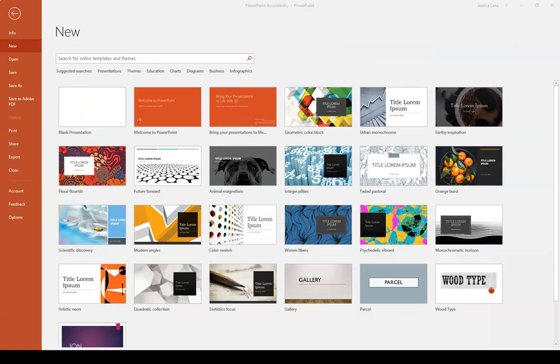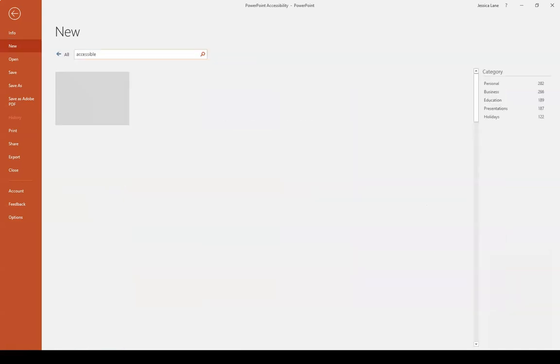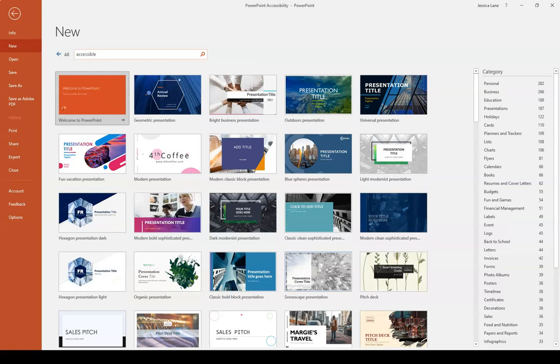There are also a number of templates available for download. You can search for a template by navigating to File and then New. In the search field, simply type in Accessible to launch a search for templates that have been tagged as accessible by the author of the template.